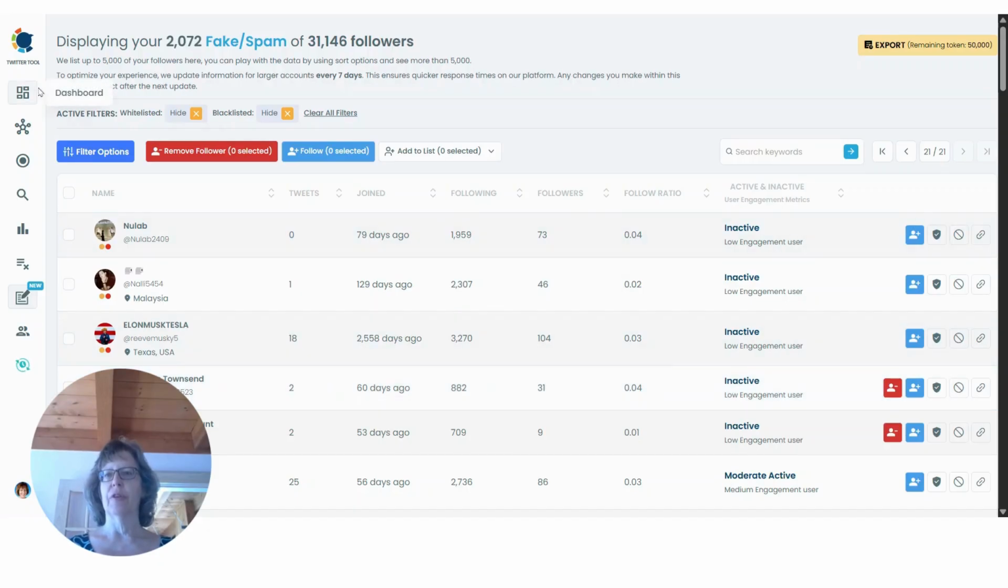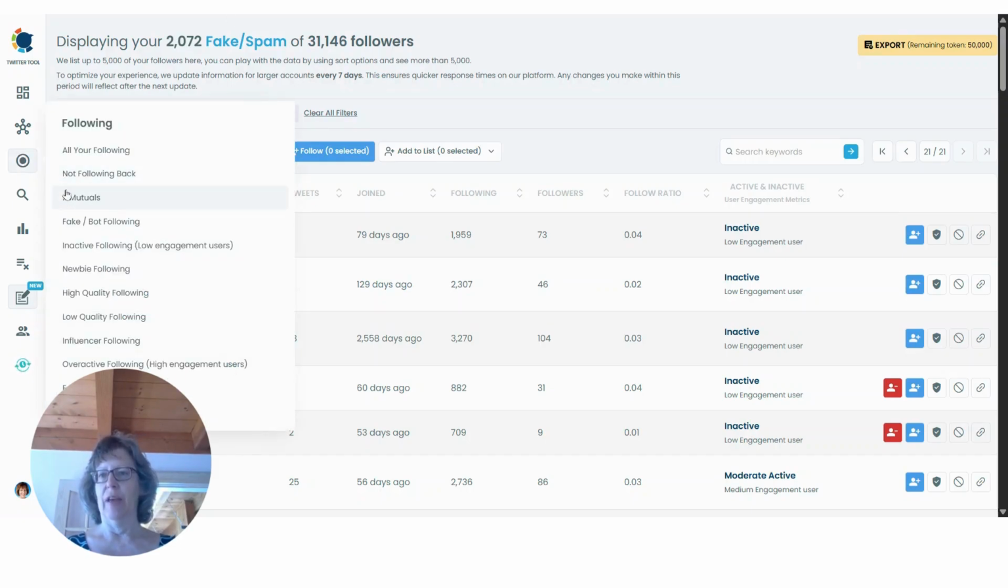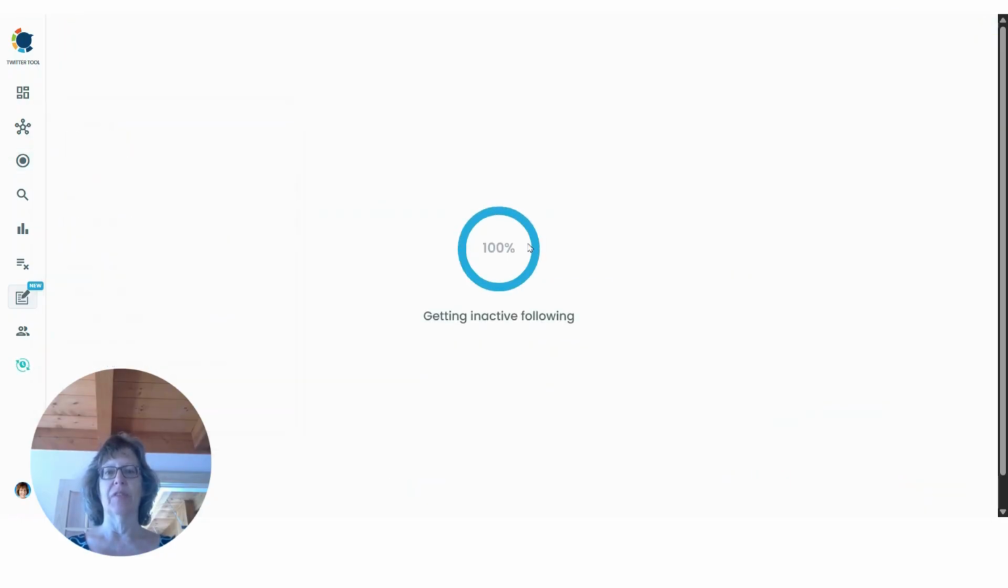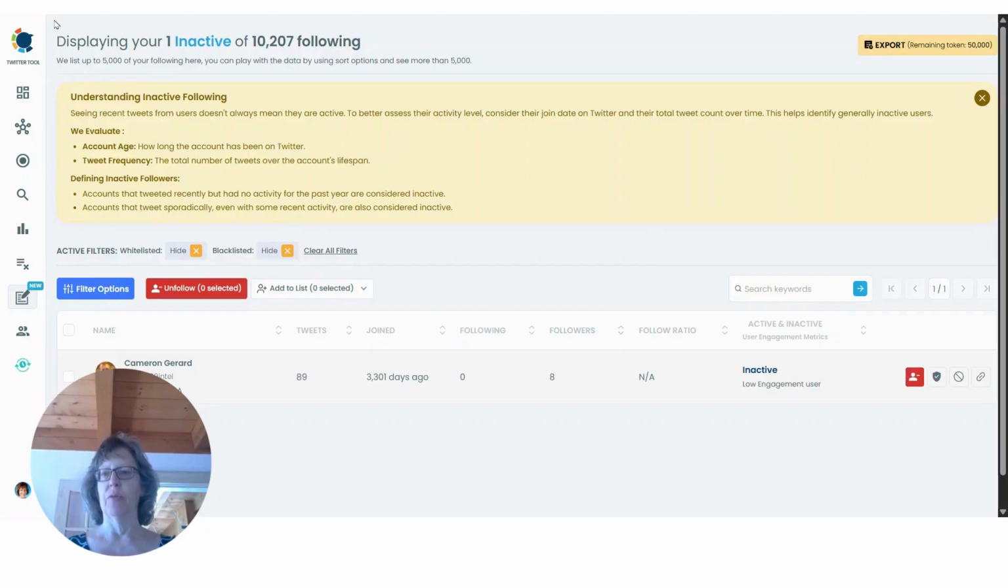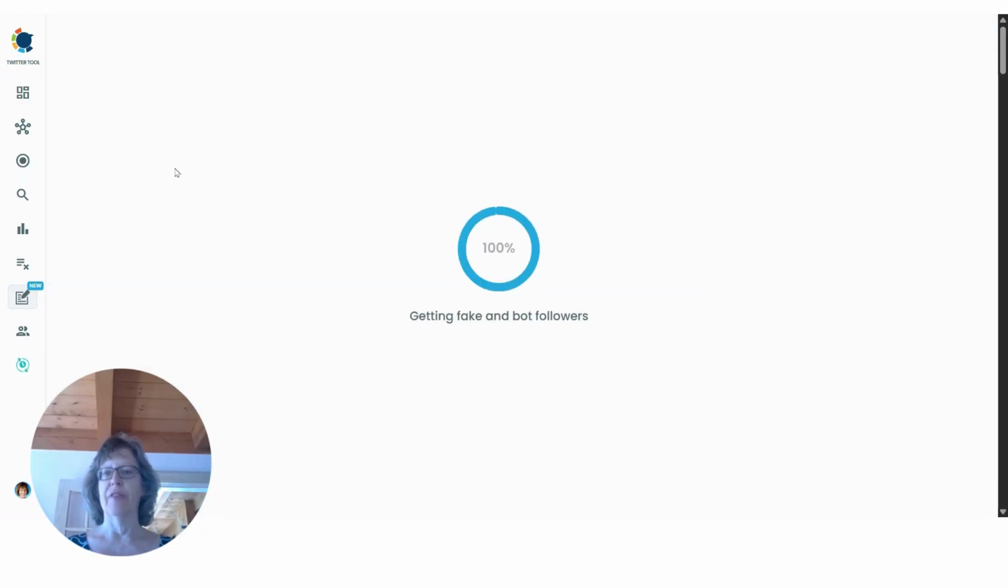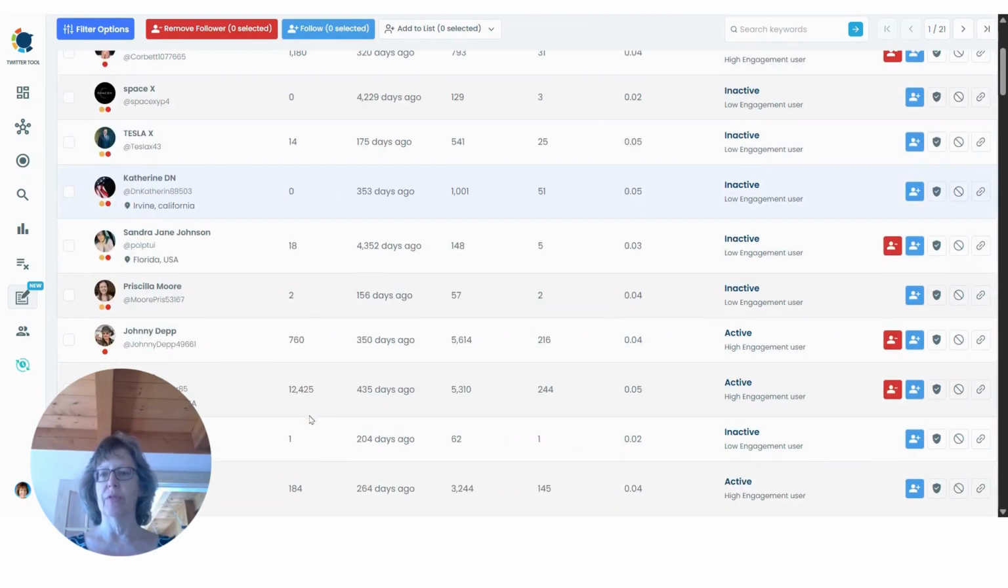So that's the first thing you can do, get rid of the fake and spam followers, because you want to have an engaged audience. And if you have all these fake spam followers, it drags down your engagement rate. So that's the reason I like to do that. You can also find your inactive ones, the ones that may be following, but they just don't engage. I only had 1 left on that particular one, and I know the person, so I'm leaving it.